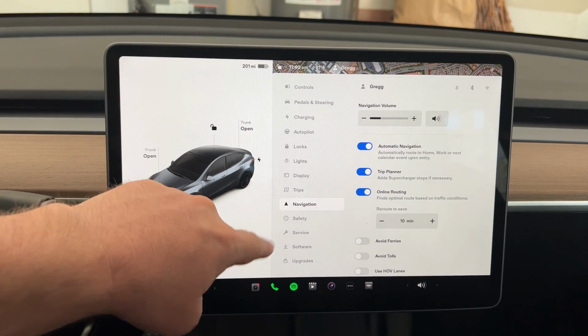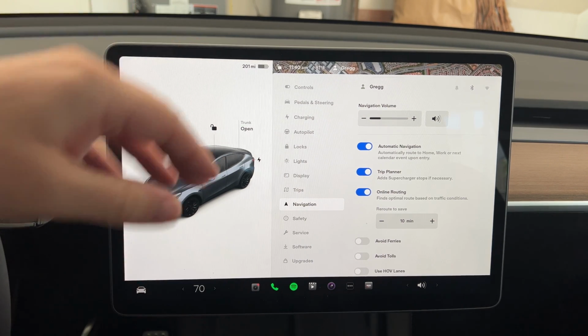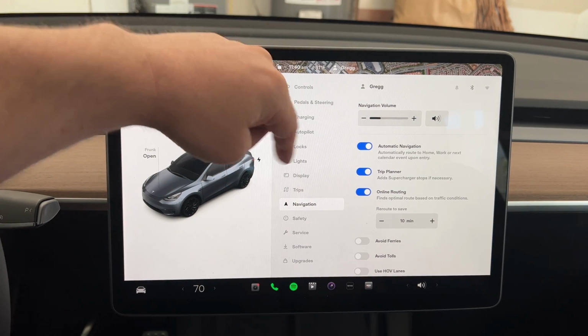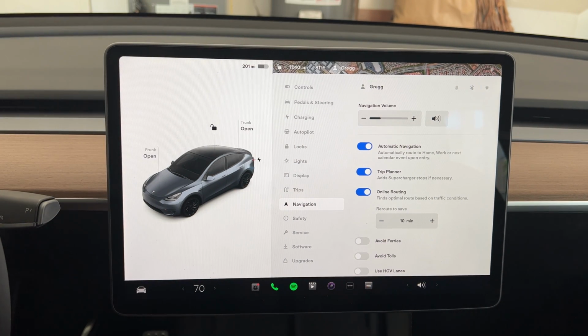Next, go into Navigation. I'll show you this in a minute, but you can set favorites in there. And I've been forgetting to turn this off. Automatic navigation is going to automatically route to home, work, or next calendar event upon entry. So I'm going to turn that off. What that does basically is stop you from automatically navigating. I drive my son to school. I work from home, so I don't need to get navigated anywhere home. So it ends up navigating me to my wife's work because that's what I have set for my work, long story short.